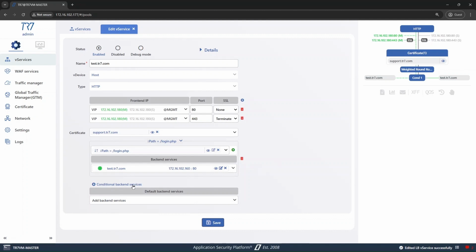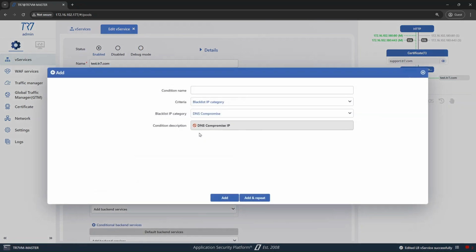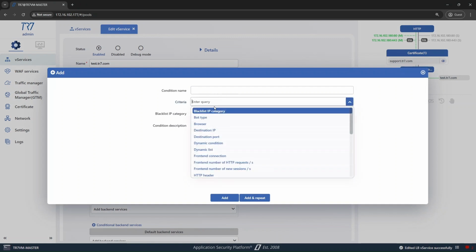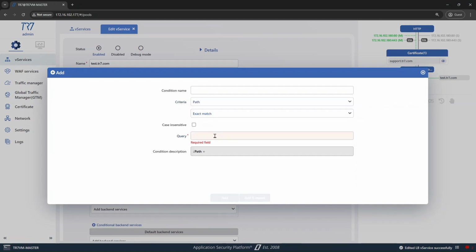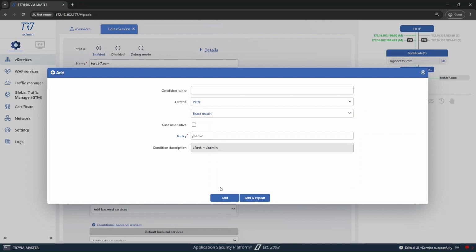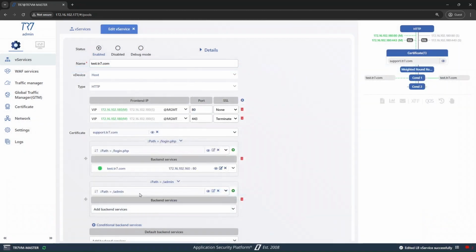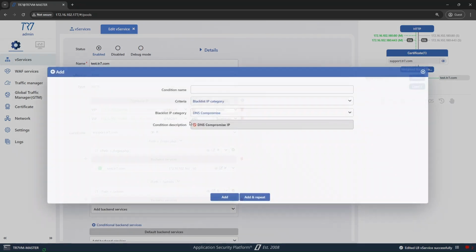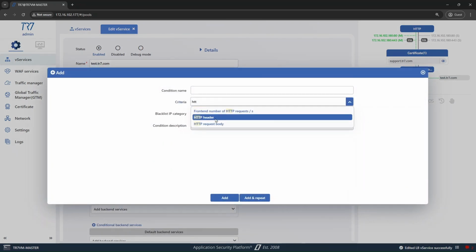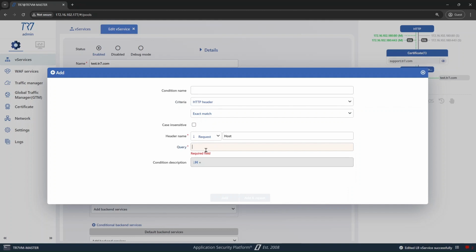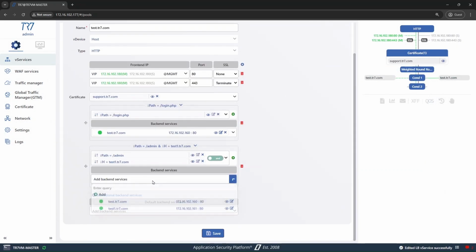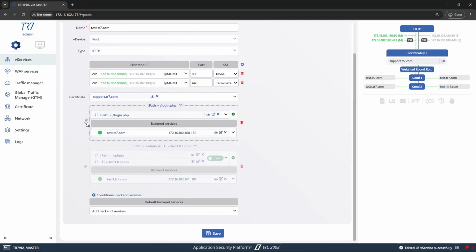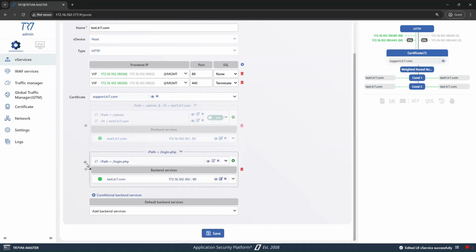For the second conditional backend services, add conditions for the path /admin and the host header information test1.tr7.com. Then select the second backend service. The conditional backend services will operate sequentially, and their order can be adjusted as needed.